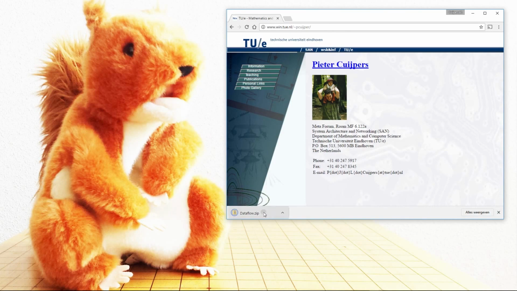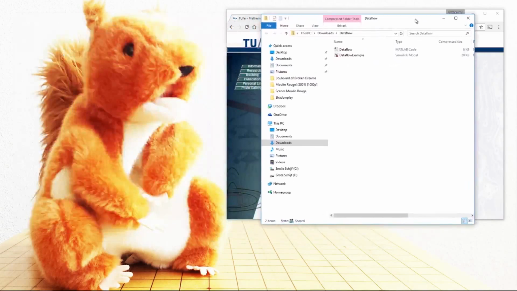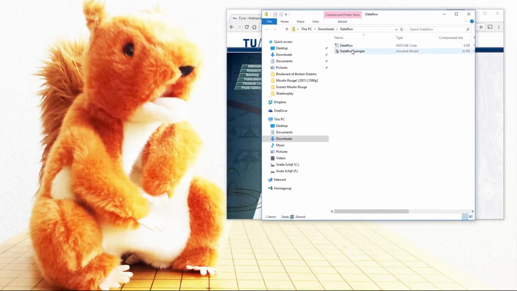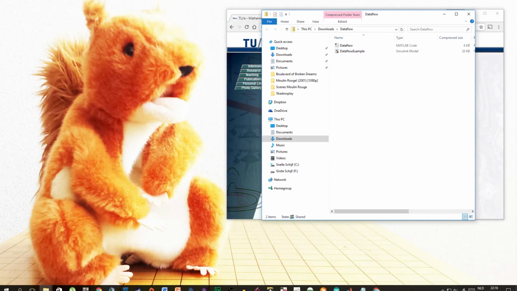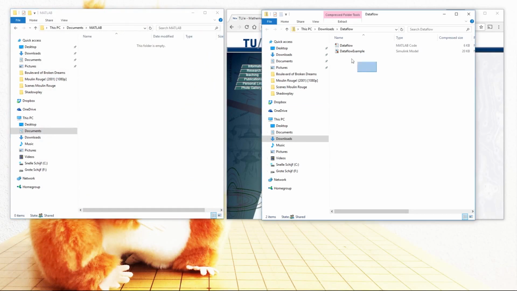And when you open that zip file, you get two files, namely a Dataflow file, dataflow.m file, which contains my Matlab code, and a Dataflow example file, which is a Simulink file that I'll show you later. And you copy those two files to the Matlab working directory, and then you're good to go.